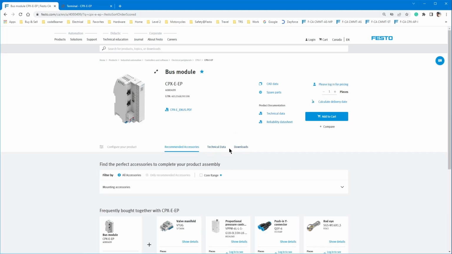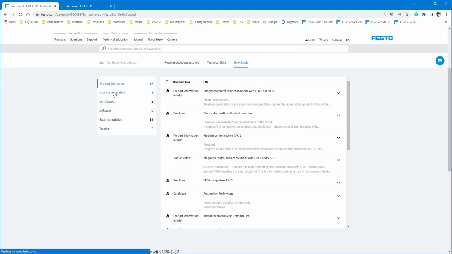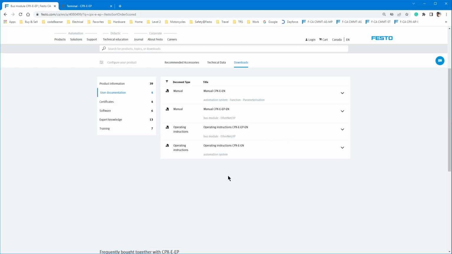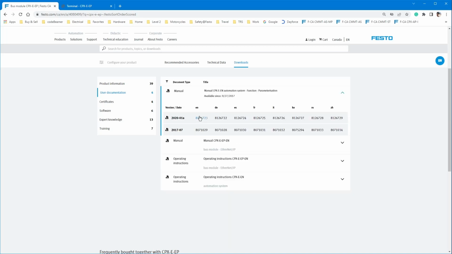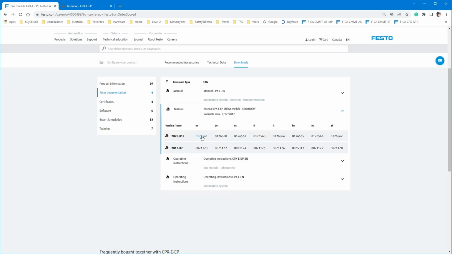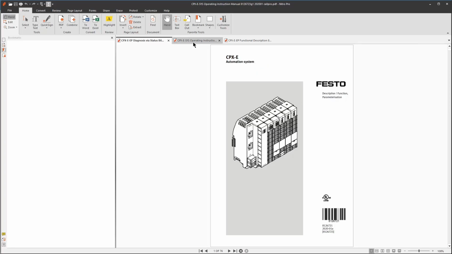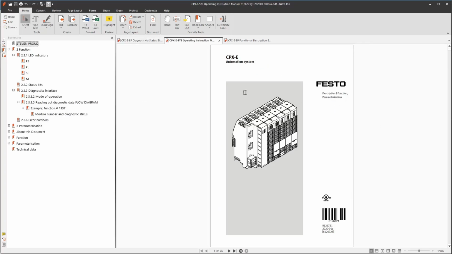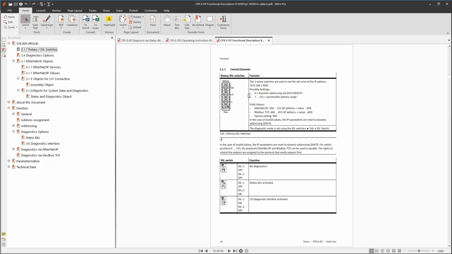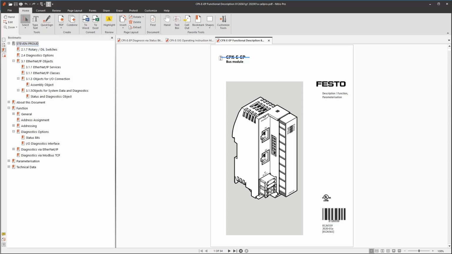And then you come to the technical data, downloads, go to user documentation, and there are 2 user manuals that we're going to be discussing during this. We have a CPX-E system manual, this 8126723, and then we have the bus module itself, the CPX-E-EP, this one right here. When we download that and open it, we're looking at this one right here, which is the CPX-E system manual, and then we have this one right here, which is the CPX-E bus module.